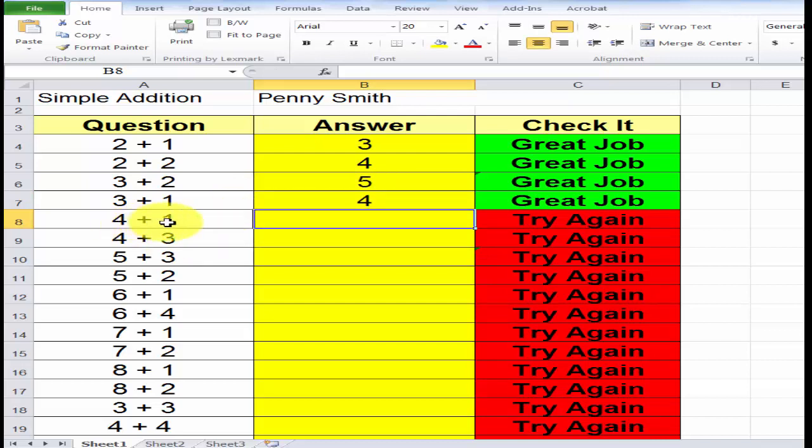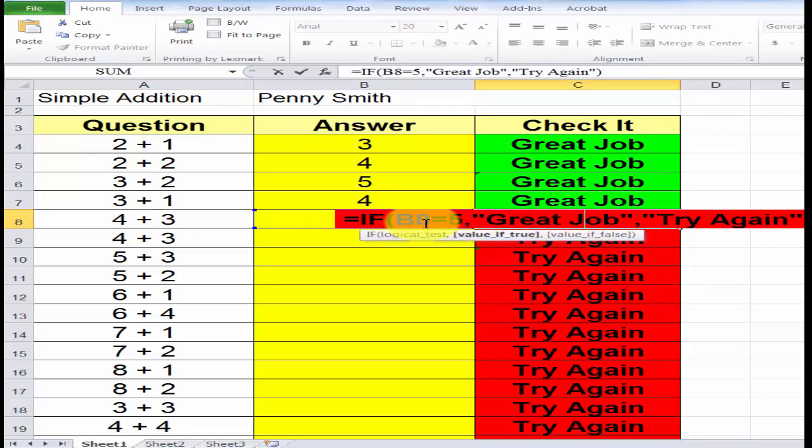Now this one says 4 plus 1 is equal to 5, right? But I'm going to click inside here and I'm going to say 4 plus 3. Now you know 4 plus 3 is equal to 7. However, this is cell B8, right? Because here's column B, and we are in row 8. I'm going to click inside here, and it says if B8 is equal to 5, great job. Well, we know we just changed it, so it must be equal to, hit my backspace, 7.